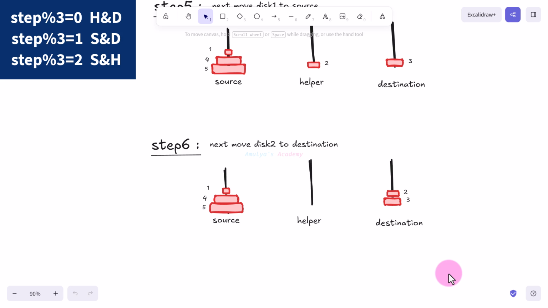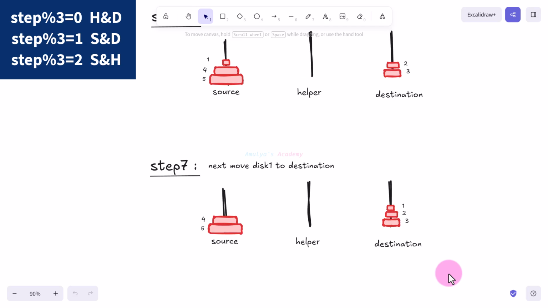Next for step 7. 7 modulo 3, that is actually 1. When remainder is 1, the move is between source and destination. Here we can't move disc 2 from destination to source because here disc 1 is smaller than disc 2. So we need to move disc 1 from source to destination. That is our step 7.